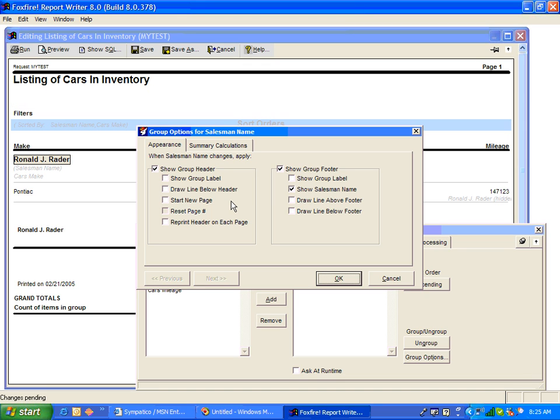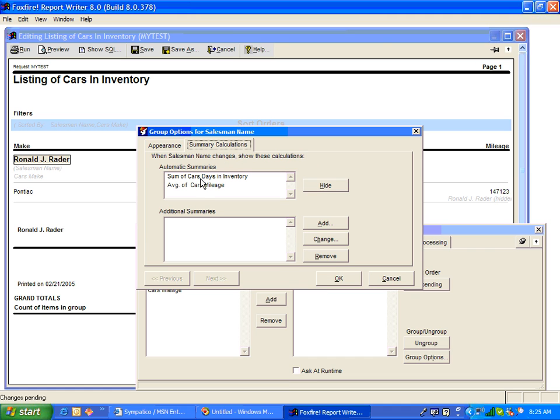So I can choose, for example, I'm showing a group header. I can actually choose to show a group label, draw a line below footer, and so forth. Various items that you might choose to put onto this report. If I click over to Summary Calculations, I can also see that automatically I'm always going to see the sum of average days in inventory and then the average of cars mileage. So I'm seeing detailed information automatically displayed in my report.